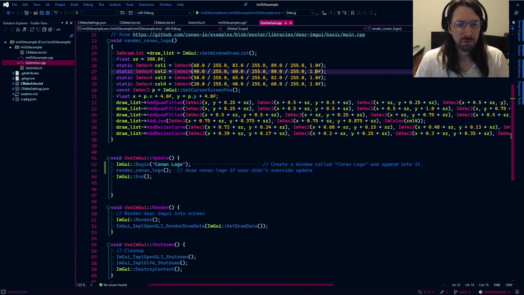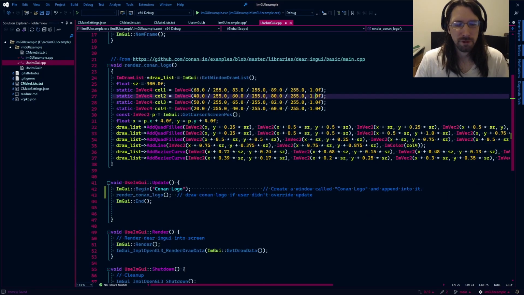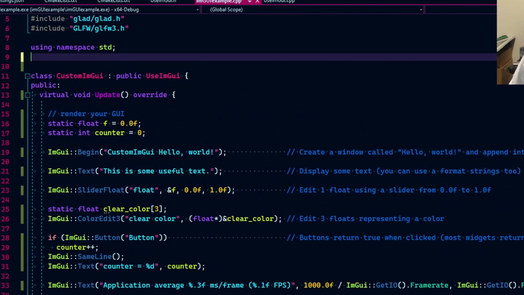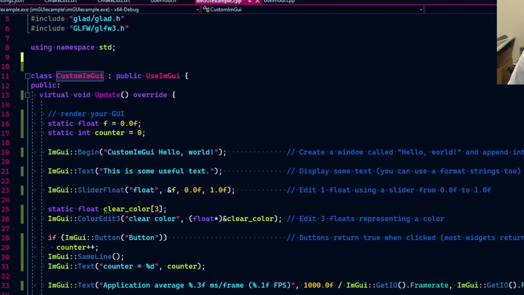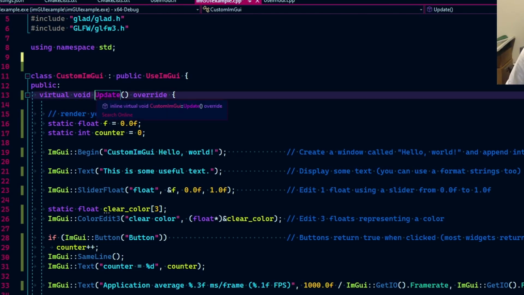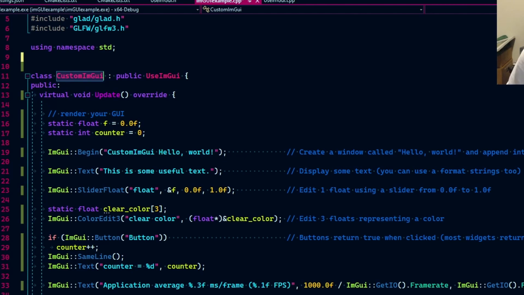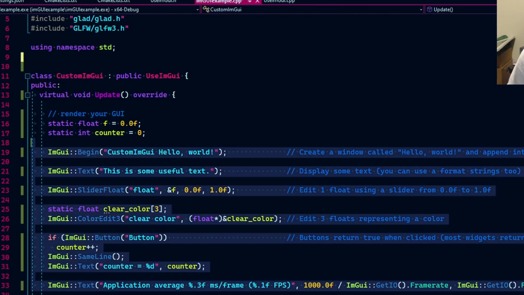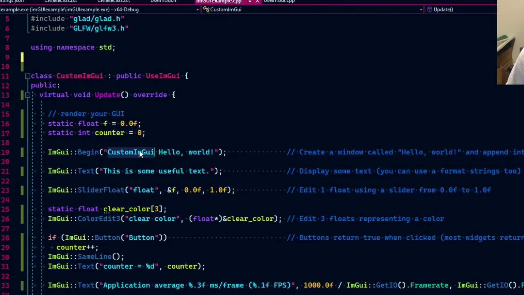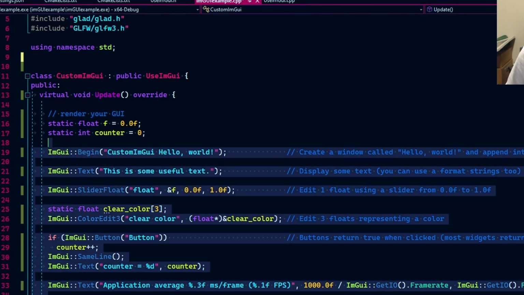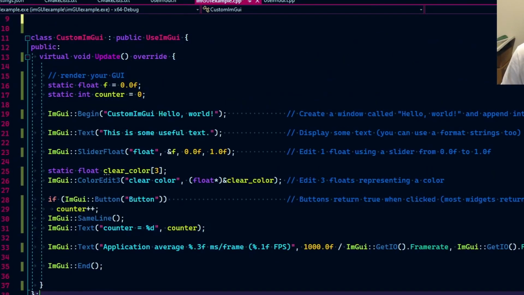And everything else, the render and shutdown, is all the same for GLFW and OpenGL. But now let's look at our example. We made our own custom class inherited from useImgui, and we override the update. So this is going to be called instead if we use our own custom GUI. And we've just got some basic kind of random stuff in here. And I changed the begin to custom GUI, hello world, so you can tell where it's coming from. But this is going to get called normally.